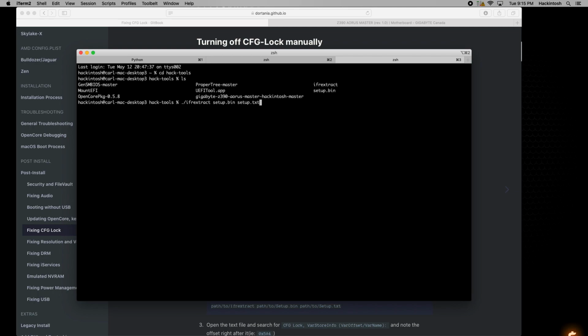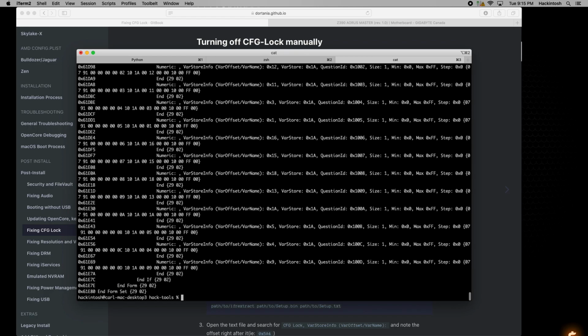Okay? And just for your information, if it's the first time you run this program, you might get an error saying that it's not trusted. So you will have to go in Finder, right click on it and click open. And then you will be able to open it from terminal. Okay. All right. So now it says that it's been written to setup.txt. So let's just see what it looks like. Beautiful.